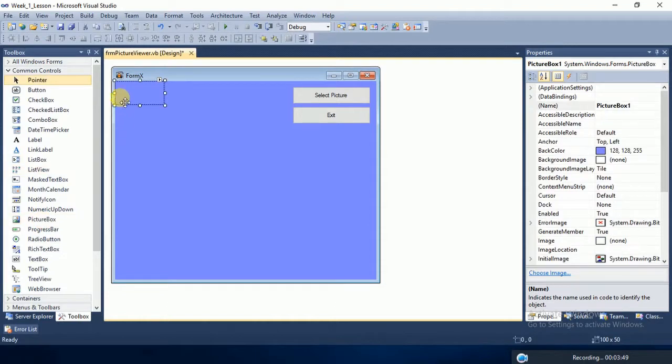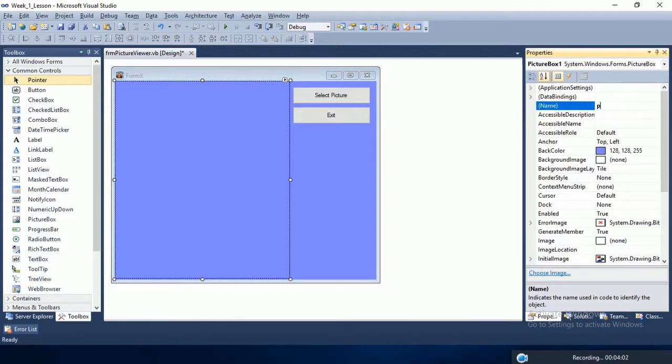The last visible control we are adding to the form is the picture box. Double click, then I drag to adjust the property. So the next thing is to change the name of that picture box to pick. Then I change the border style to fixed single.